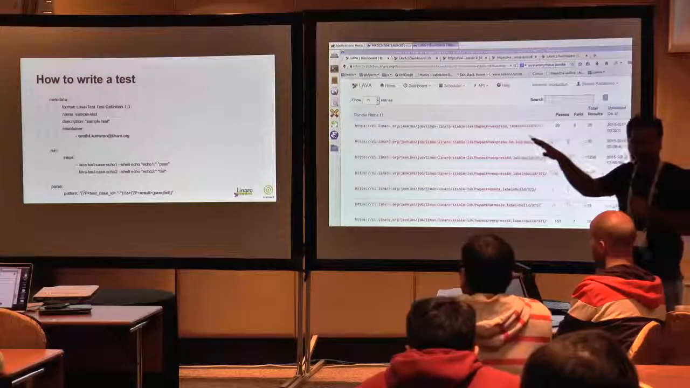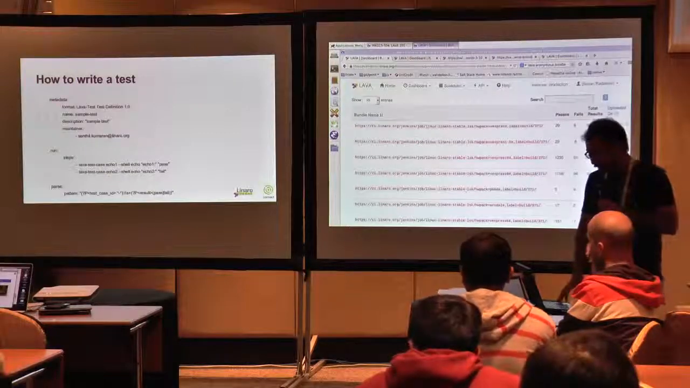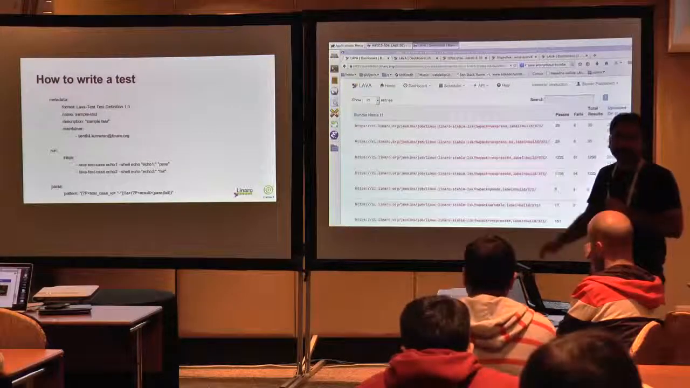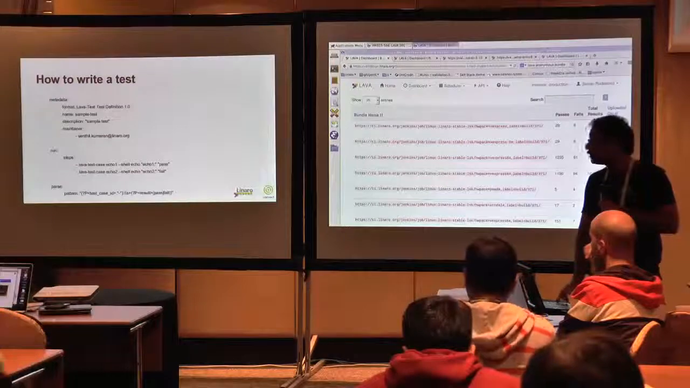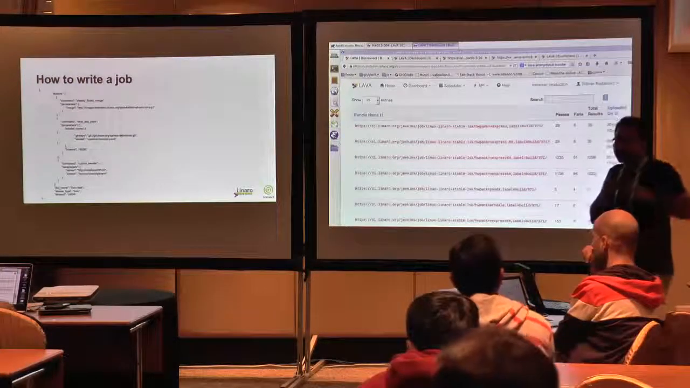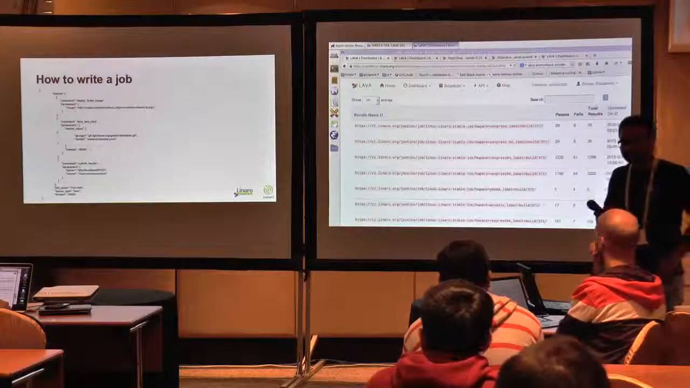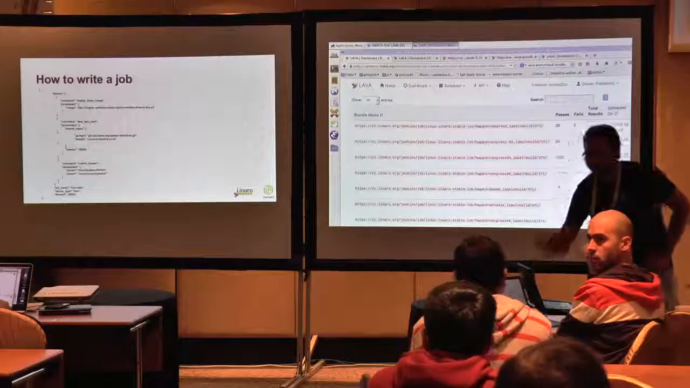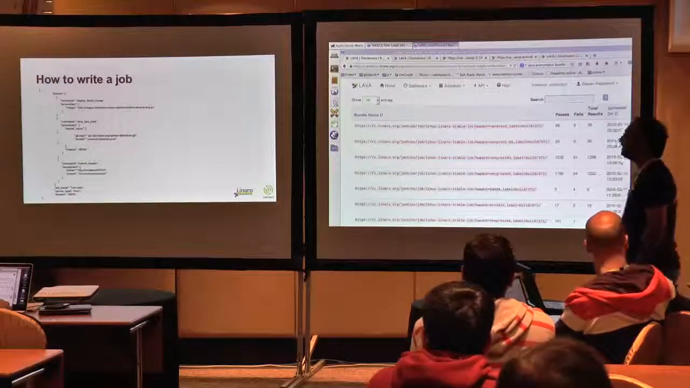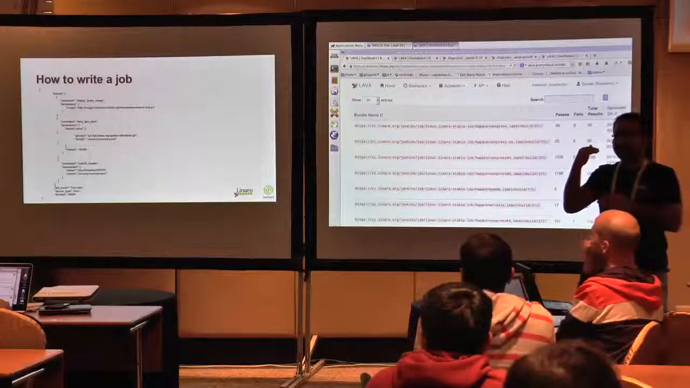It's a minimal test definition, and there are more complex examples which are available. We'll show you where you can find these examples. And so we saw writing a job. So we saw how to write a test definition.